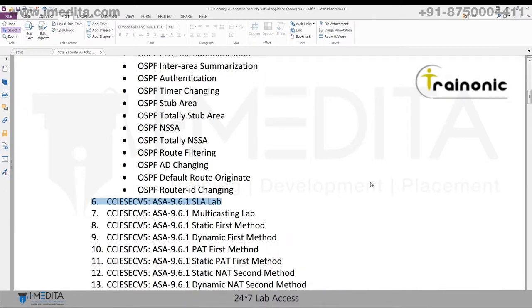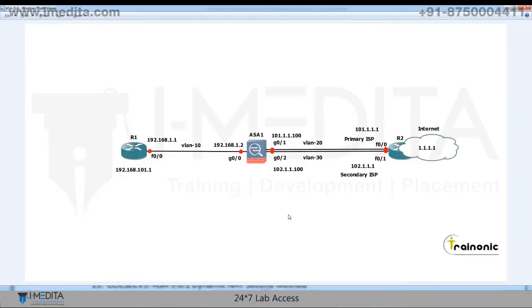Hello friends, in this video we will learn how to configure SLA on ASA. This is our topology. Please understand the IP addressing and topology correctly, then start the configuration. We have R1, R2, ASA1, VLAN 10, 20, 30.